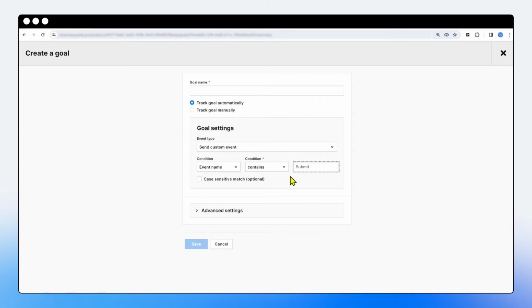submit. Again, we can use is contains, is exactly, or matches expression. That depends on our use case. Again, we can choose whether we want that value to be case sensitive, or uncheck if we don't want it to be case sensitive.